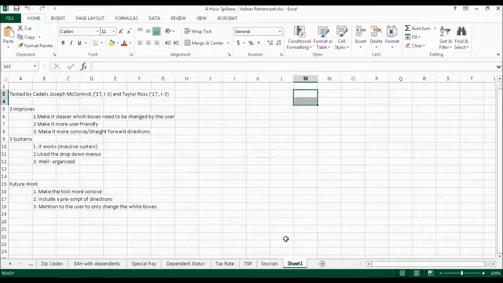We validated the data by having 2 cadets test it. For improves, they said, make it clear which boxes need to be changed, make it more user-friendly, and make it more concise. 3 sustains were that it works, they like the drop-down menus, and it's well organized.